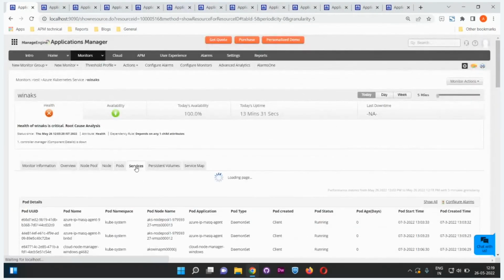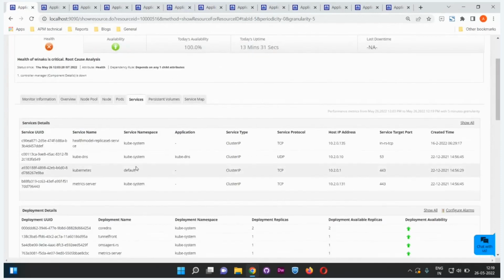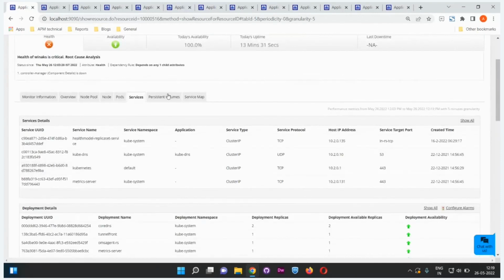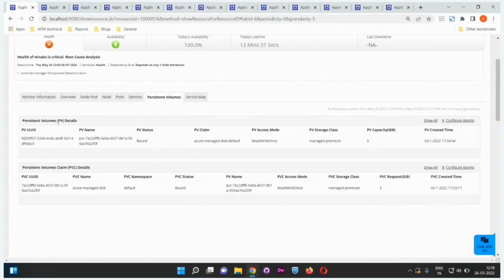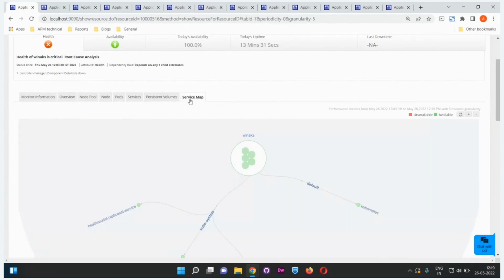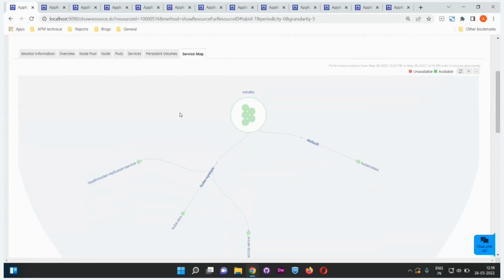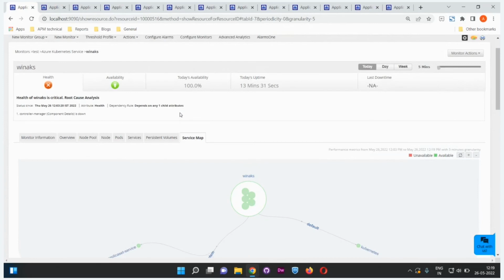And moving on to services, it gives you the service and the deployment details. And persistent volumes gives you the persistent volume and persistent volume claim details. The service map gives you a graphical representation of all the nodes and the clusters in the Kubernetes service in Azure Cloud.